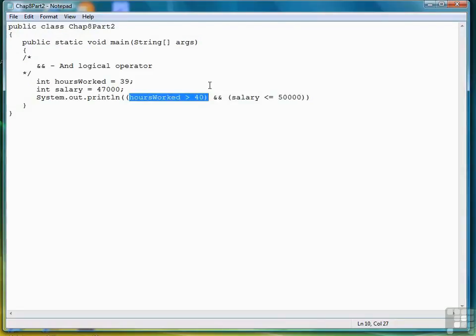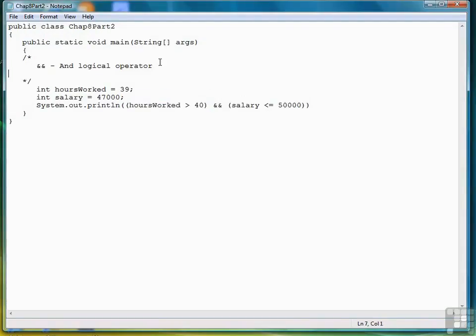The other operator that we're going to talk about now, there's actually a third, not, which we're going to save for another time. The other operator, or, looks like this. It's two bars, and the bar is a shift backslash on your keyboard. So the two bars is the or logical operator. And let's take a look at how that would work.